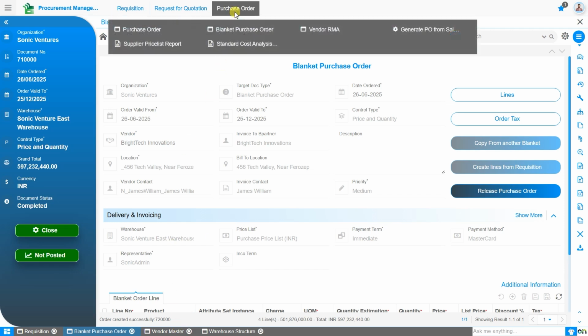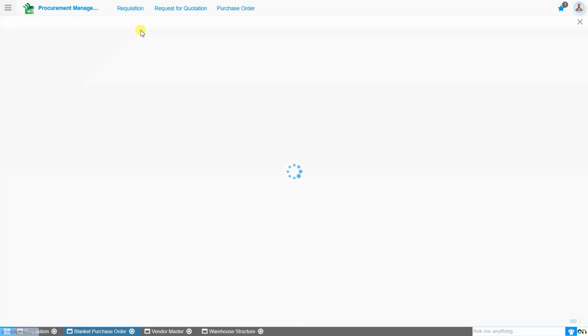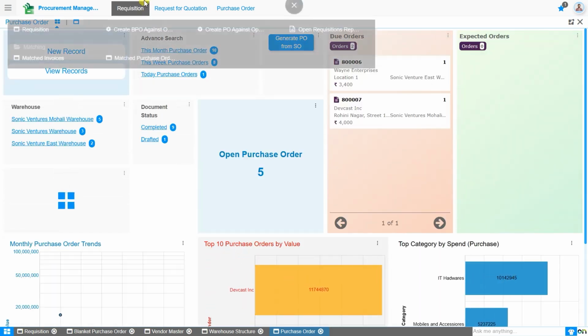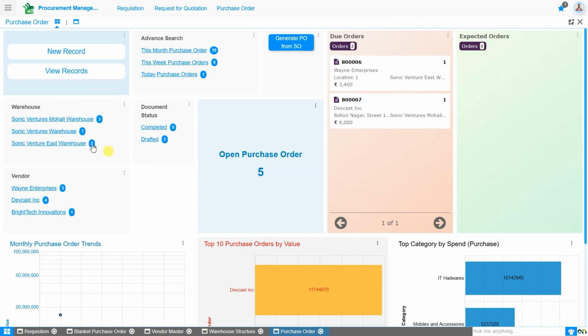Go to the Purchase Order module under the Procurement Management section. Here, open the purchase order screen, which is typically used to record and manage the purchase orders, along with all the details of the items to be procured from the vendor. All relevant order details will be accessible on this screen.